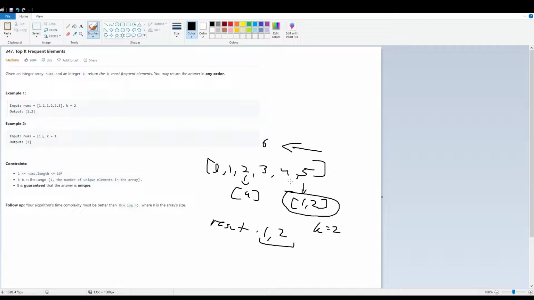But of course, we have O of n traversal for the dictionary, and then another O of n traversal to store these elements in this frequent elements array, and another O of n traversal to get the results. So it would be O of 3n. We'll remove the constant, so this would be O of n.